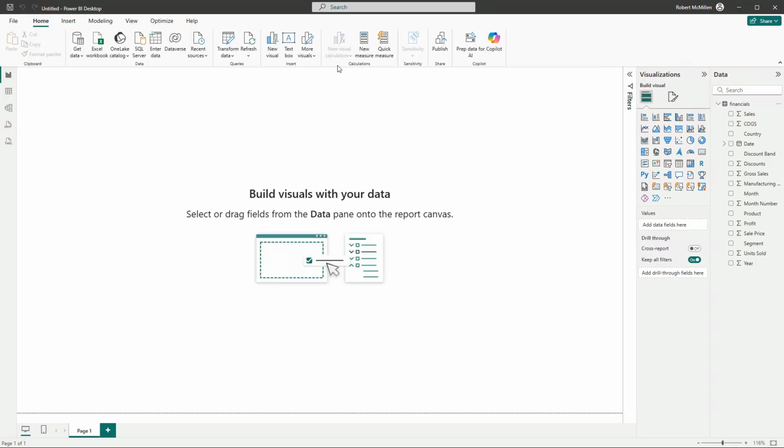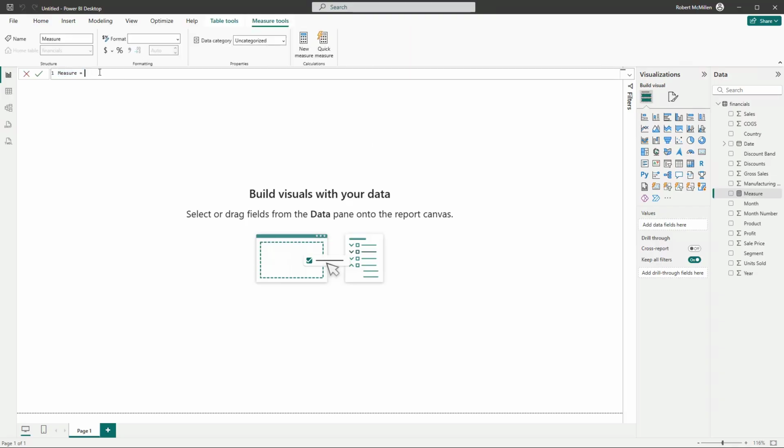So to start with, I'm going to click on a new measure. And in that new measure, I'm going to paste in the total units sold. And I'm going to click the check mark to commit. And take a look on the right-hand side. We can now see the total units sold.